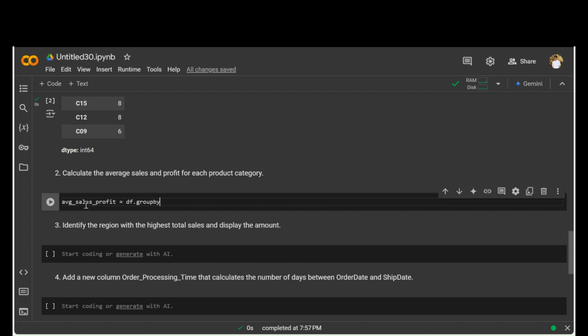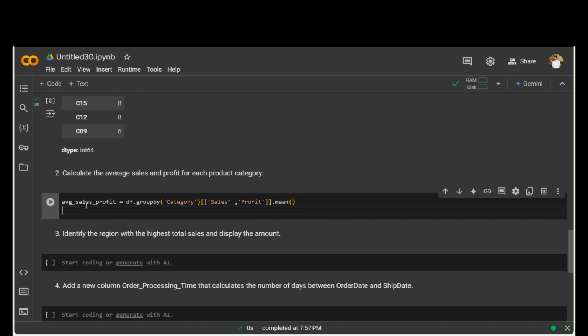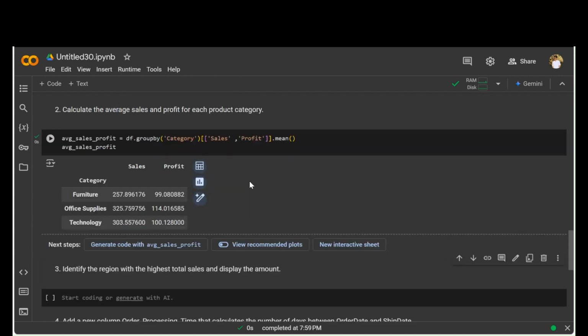So df of groupby of the category, and inside this we'll write sales, comma, profit, and now dot mean function. Mean will basically give us the average. We do not have any average function in Python pandas, I guess, so that's why mean is used to calculate it. So let's print this, copy this, paste it here. We should probably get, yeah, perfect.